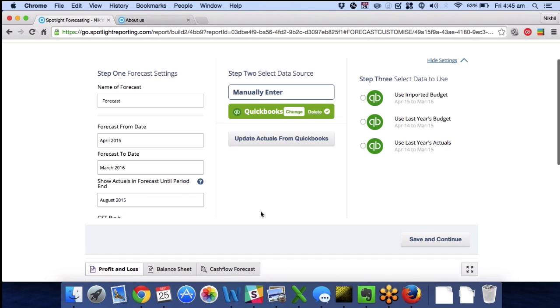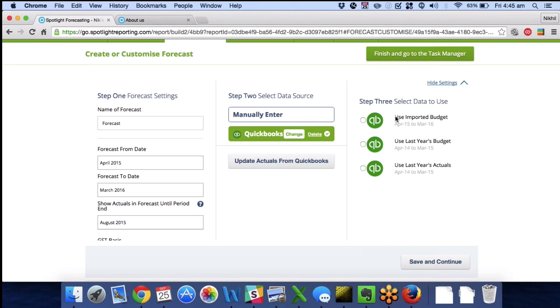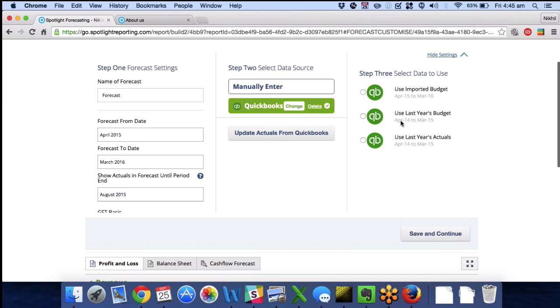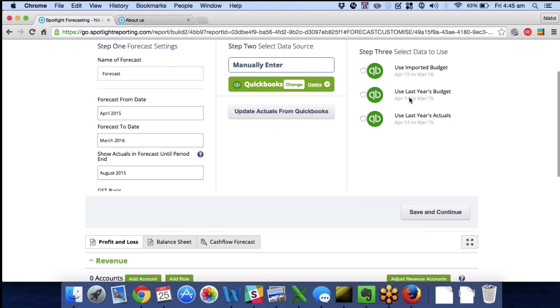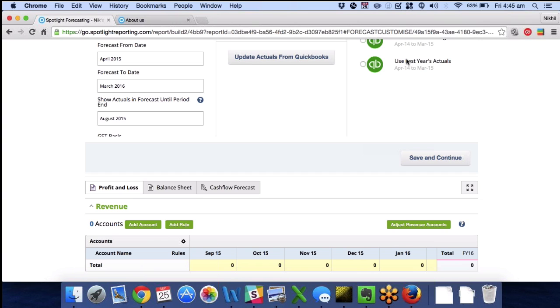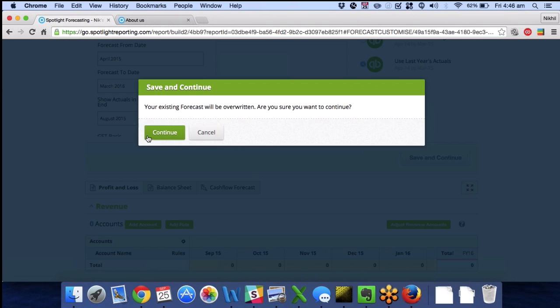We go cancel. And now that we've imported our data, we can say, how do I want to create my budget? If I've already got a budget in QuickBooks, how about I just go and import that into Spotlight forecasting and then tweak it a little bit? But maybe I don't have a budget for this year, but I did have a budget last year. So let's bring in last year's budget and use that as the basis for this year. That's another option. Or I've never done a budget. Well, then where do I start? Well, last year's actuals are a perfect starting point. So I'm going to select that and click Save and Continue.